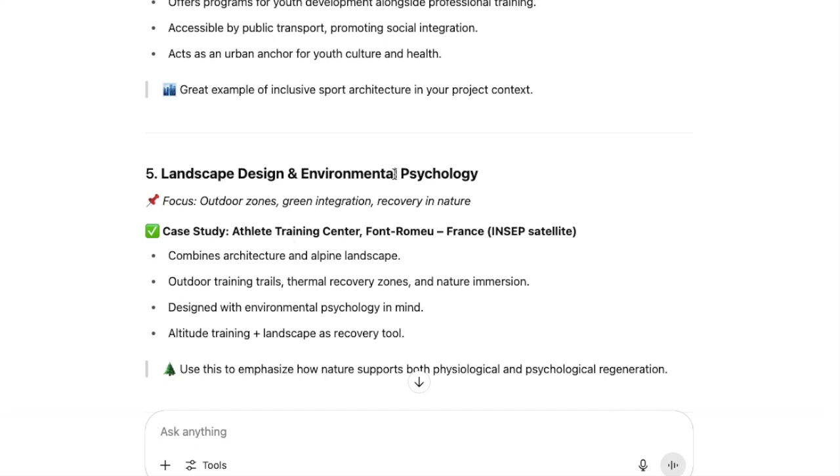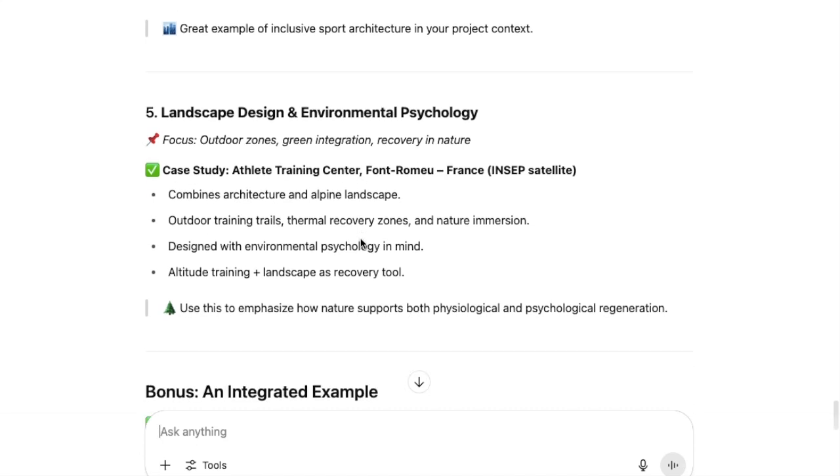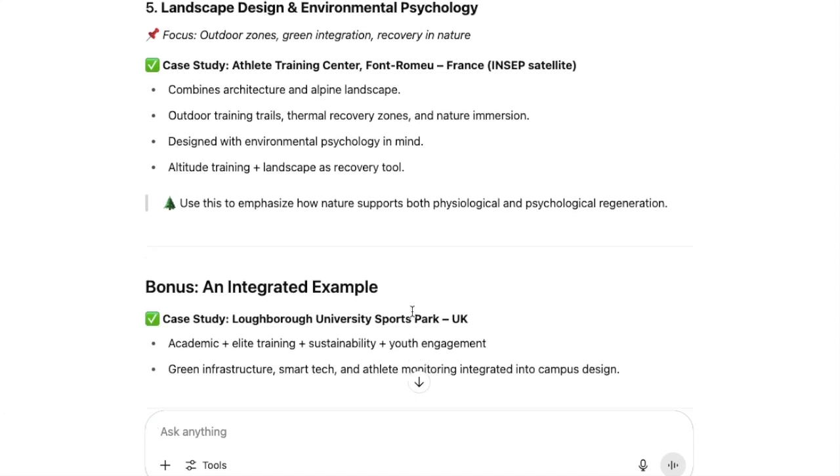Landscape design and environment psychology. Okay, then we go focus, outdoor zones, green integration, recovery in nature. Case study, Athlete Training Center, Font Romeo, France. Okay, combine architecture and alpine landscape. Okay, use this to emphasize how nature supports both physiological and psychological regeneration.